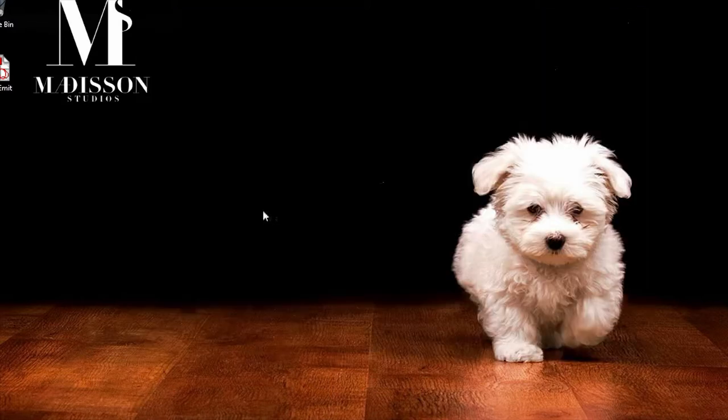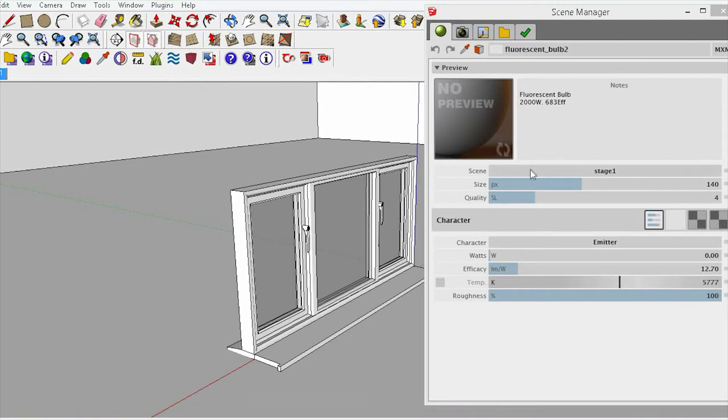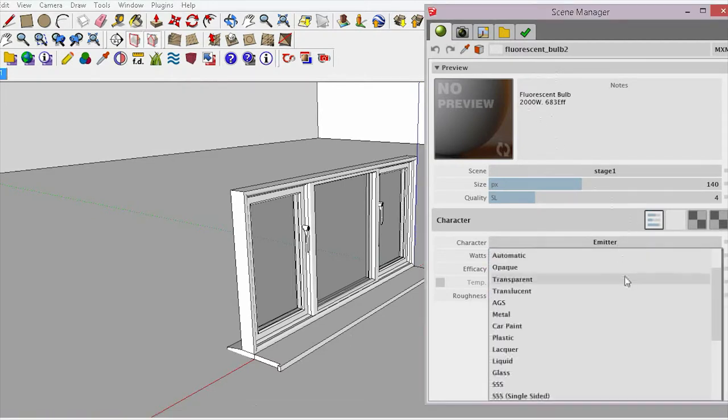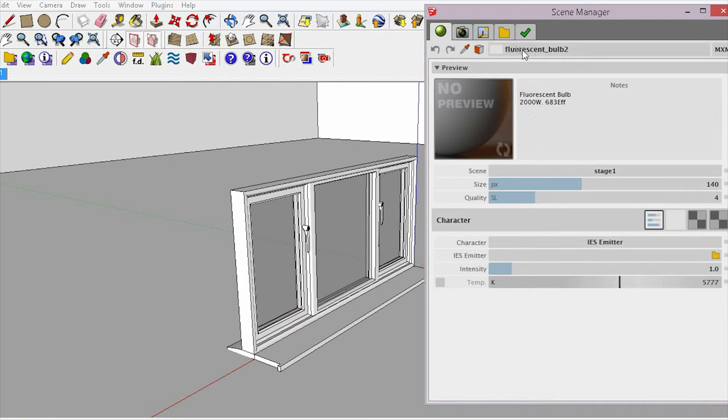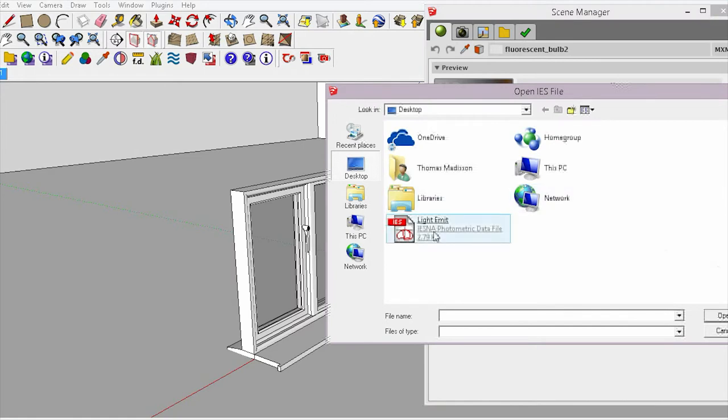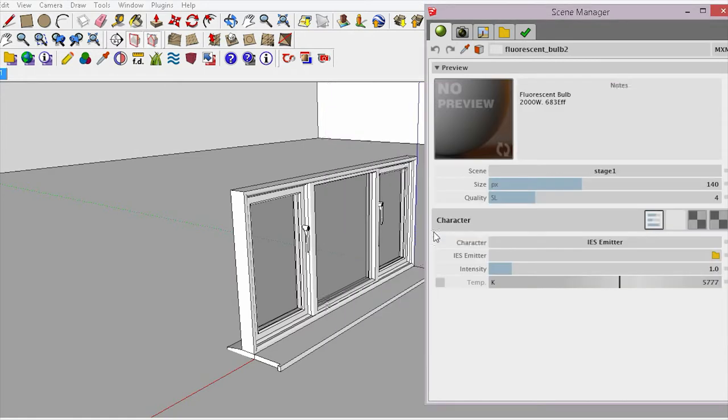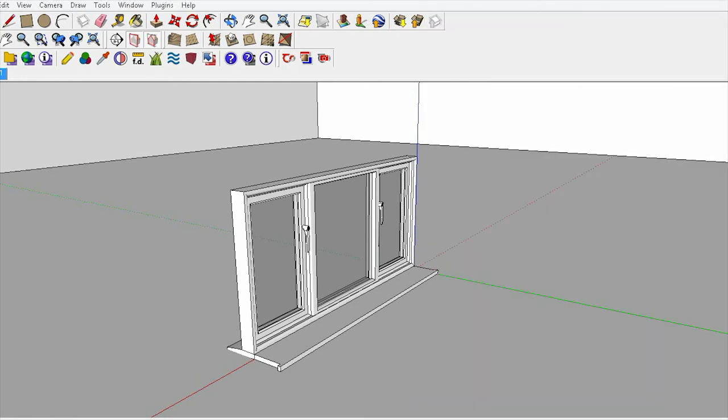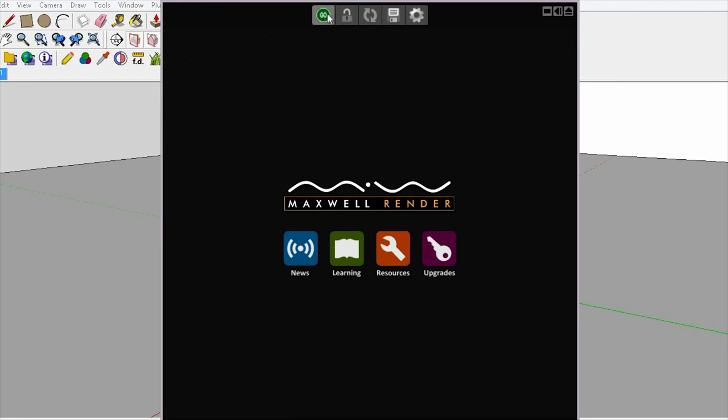So now, back into SketchUp, we want to change the emitter to an IES emitter. So simply click open, click the light emit file, which is just what we named it, and then when we hit render, we will start to see that light taking effect.